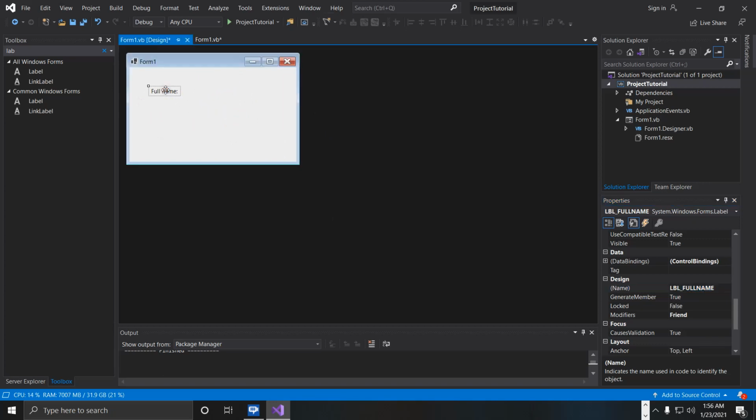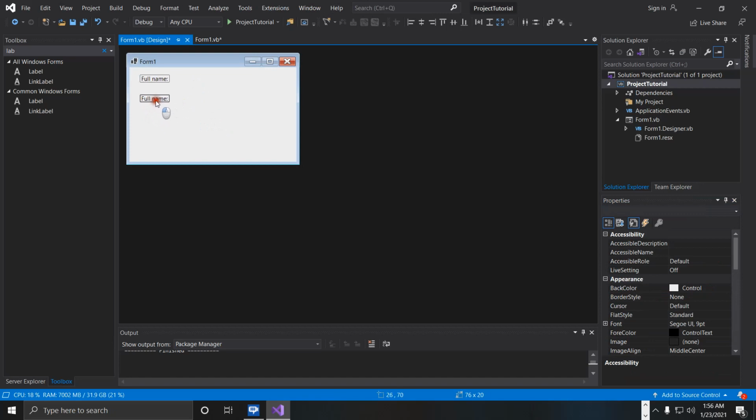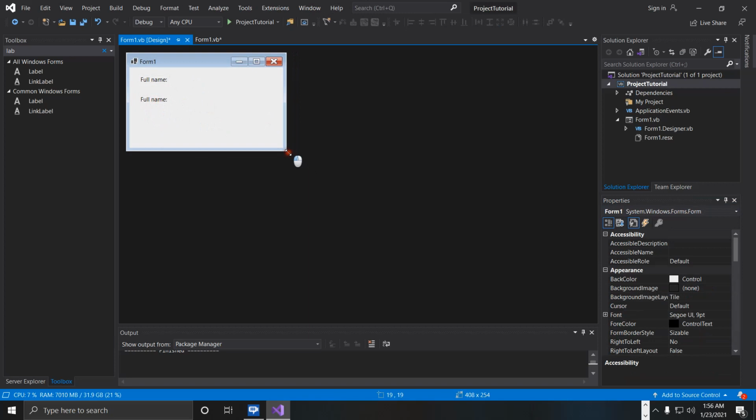Now let's copy another one. I'm going simple and easy. If I'm going too fast, just go back and watch the video again so you can understand what we are doing here. But I'm trying to go as simple as I can. Okay, so now we have two labels with the same value.